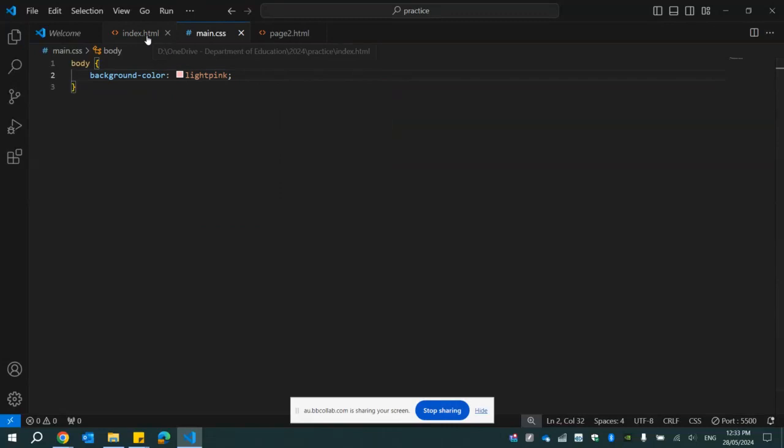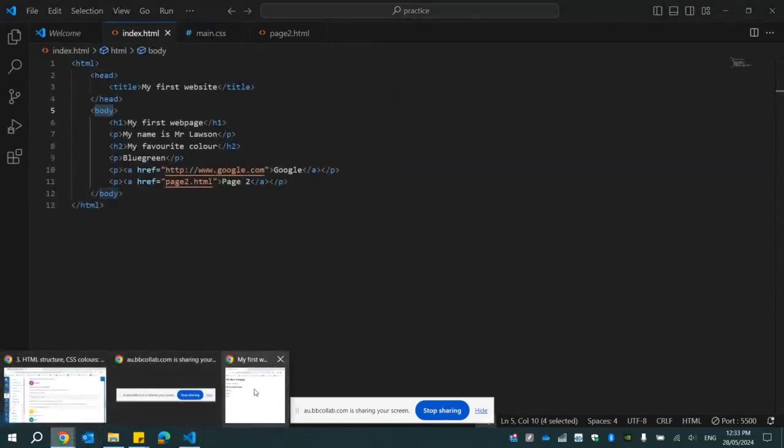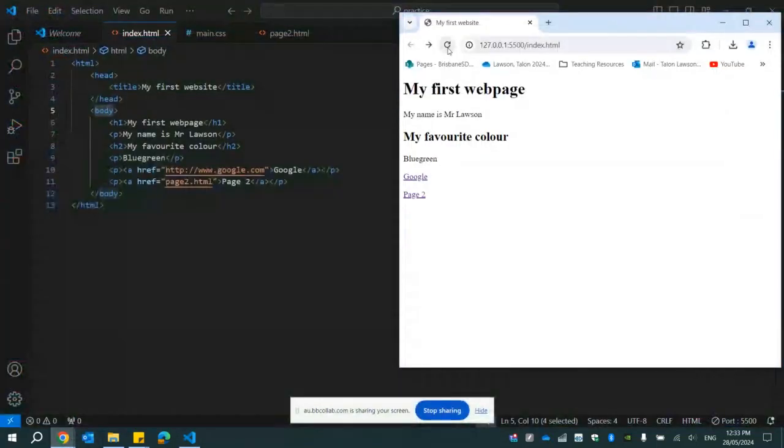All right, so if we save that, go back to our live browser, you'll notice when we refresh, there's no change. The background hasn't changed yet. All right, that's because we need to link the HTML file to the CSS file.